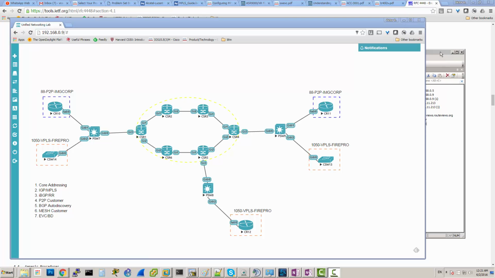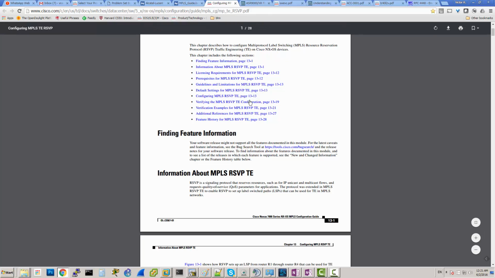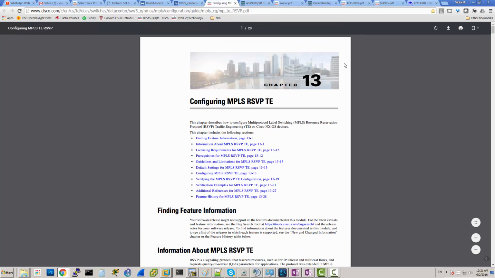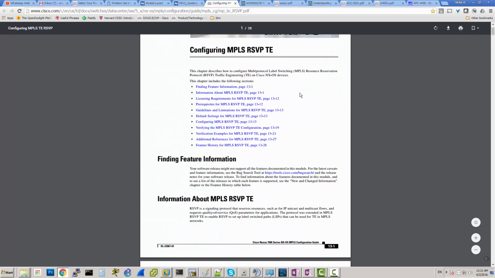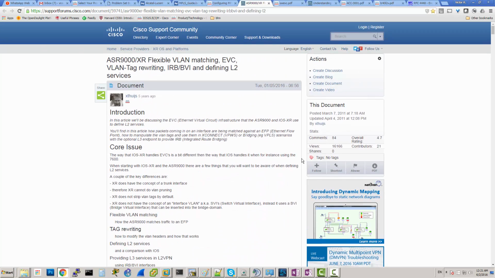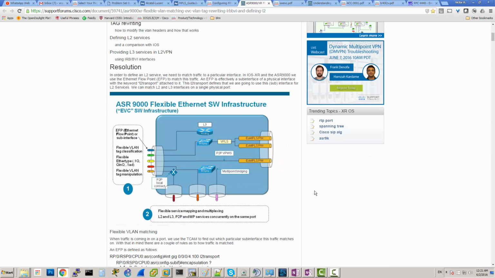Before we go any further, I would like to recommend some readings that I have here. This is a configuration guide for MPLS and resource reservation protocol. Not really necessary, but this is an introduction on flexible VLAN matching and EVC infrastructure. As you can see here, with one physical interface, we can provide different services. We can have routed services, we can have different VLANs and put them into a VPLS with the different neighbors. You can also match for a specific VLAN and put that in a point-to-point service.